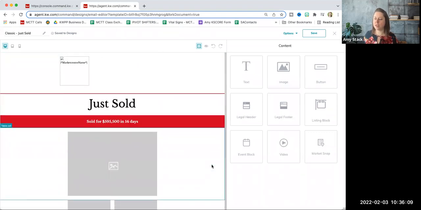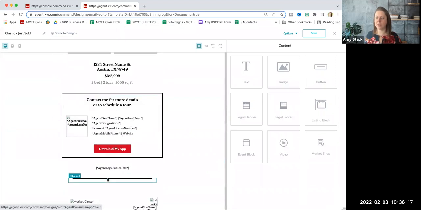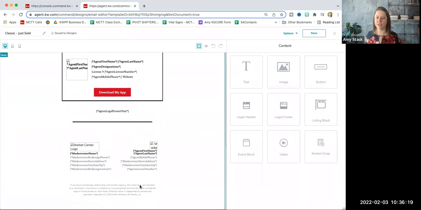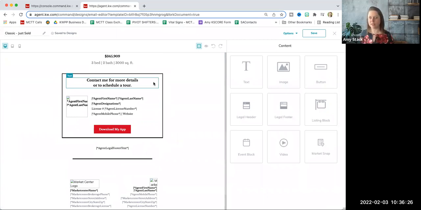And most of these templates, actually, I think all of the templates, will have your market center name at the top, and at the bottom, some sort of your contact information and your legal footer. So this one has it all in a nice little box. The different templates will appear differently, but all that info will still be there.